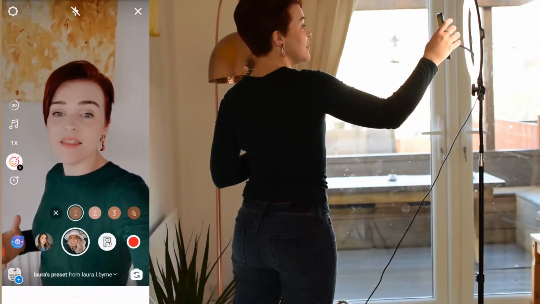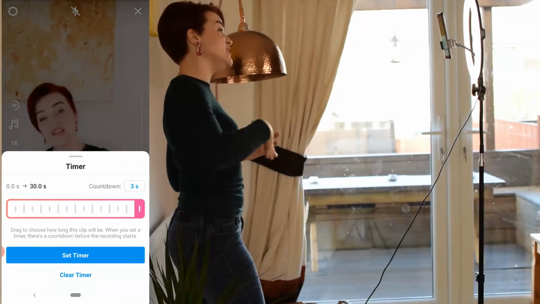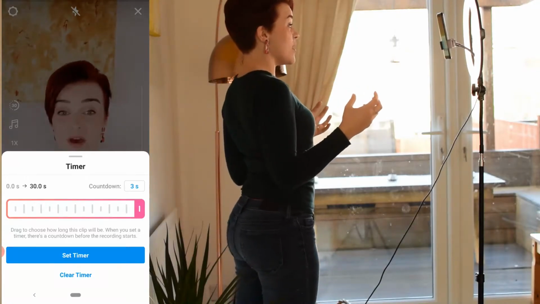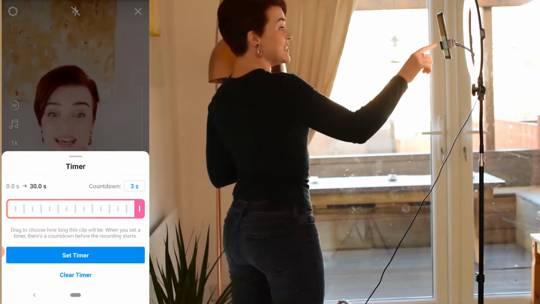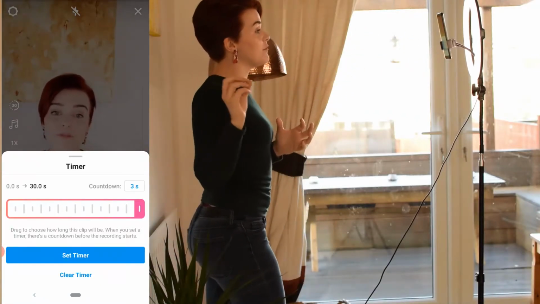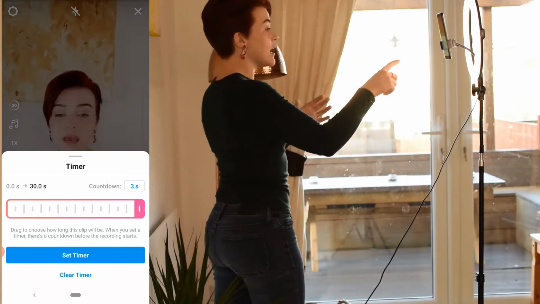Okay, and then this is what I would say is the most essential thing that you need to use for creating successful reels, and that is the timer. So what it does is it has a little 3-second countdown. You can put more if you need to kind of go further away from the camera, but I tend to keep it for 3 seconds because I am literally this close to the camera.